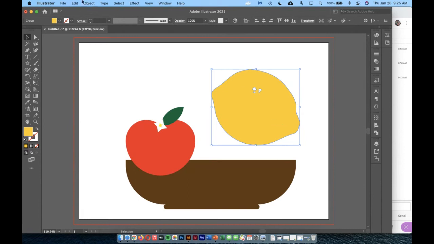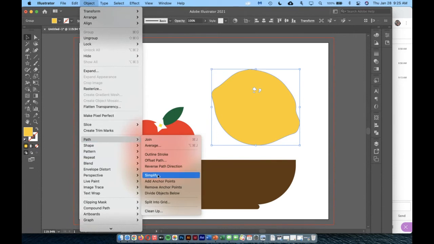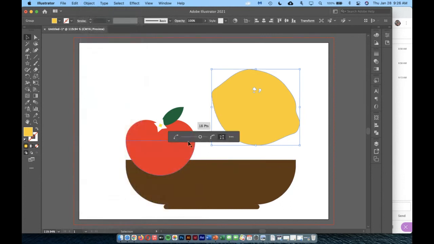So what I'll do is I'll go up to my object menu, and then I'm going to go down to path. There's an option here to simplify. With this object path, there's a lot of different stuff you can do. We're going to take a look at a couple of these over the next couple of weeks, like joining objects together, adding strokes or offsetting. But what I want to do is simplify.